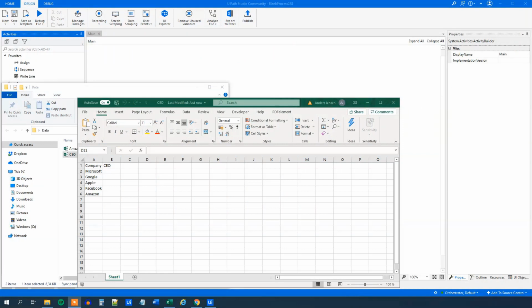In this lesson, we will learn about screen scraping. We will use the most common screen scraping activity, and that is get text. Our mission today is that we have an Excel sheet with two columns, company and CEO. The company column is already filled in with 5 company names: Microsoft, Google, Apple, Facebook, and Amazon. And we want to use a Google search, and then we want to use the get text to find the corresponding CEO. Let's see how that is done.